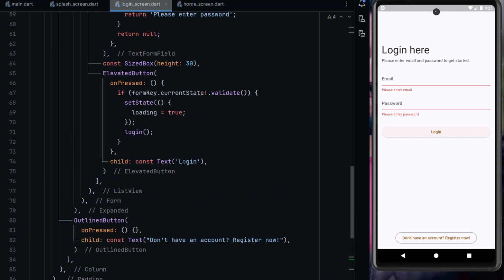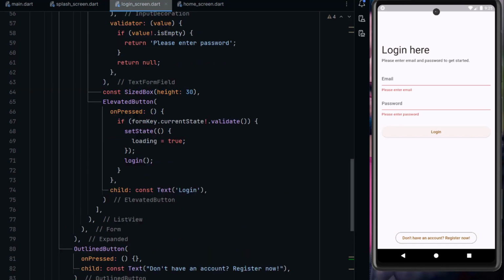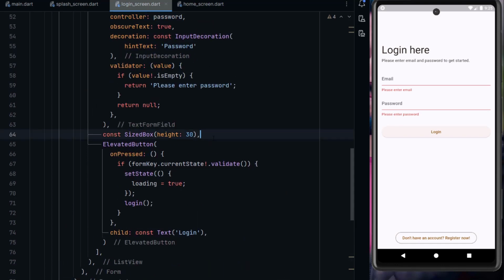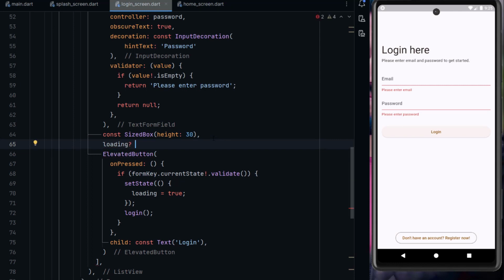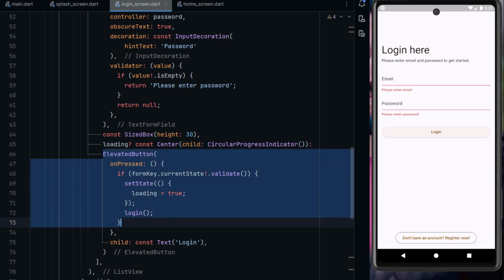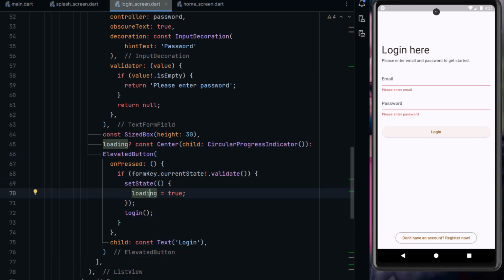Now when we will use this login, here we will use this loading. For example, if loading is true, then we want to show a circular progress indicator instead of this elevated button. When loading is true, it will show the circular progress indicator instead of the elevated button, and when loading is false, then it will show the elevated button like this.